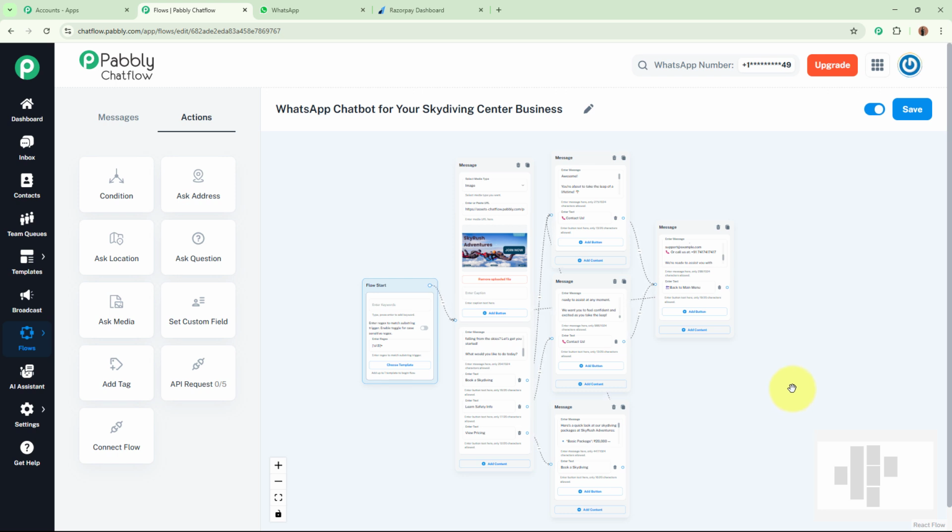And that's how you can also create a complete interactive WhatsApp chatbot for your skydiving center business using Pabbly Chatflow. This bot doesn't just chat, it builds trust, answers questions instantly, takes bookings, and gives your business a professional 24/7 customer experience. Want to try it yourself? You can create your own chatbot with Pabbly Chatflow for free to test it with 100 free credit points that we provide. So go ahead, start building your bot and make your customers' conversation on WhatsApp effortless.